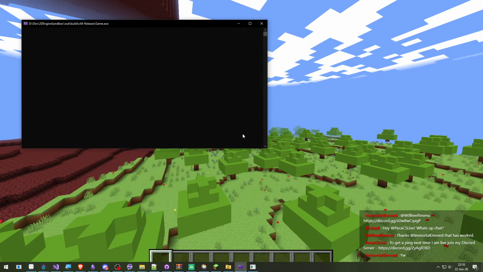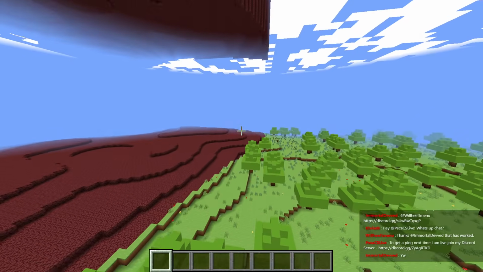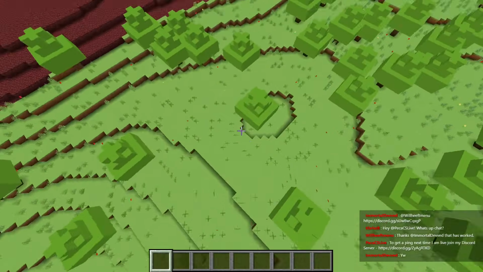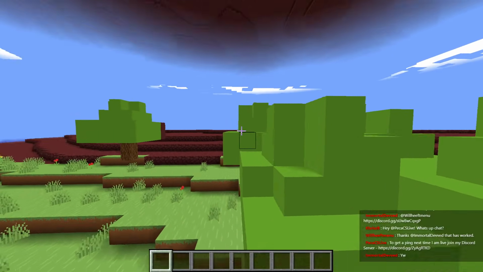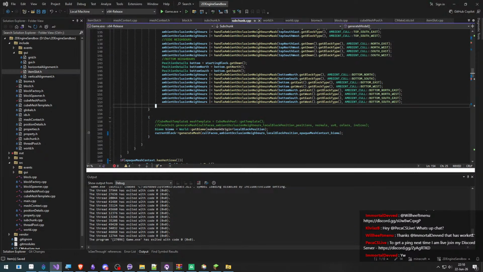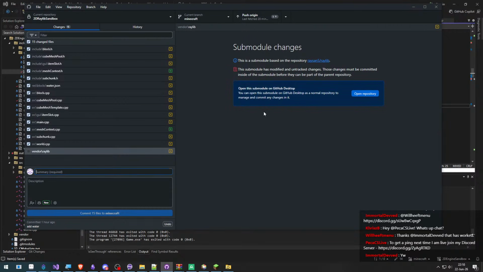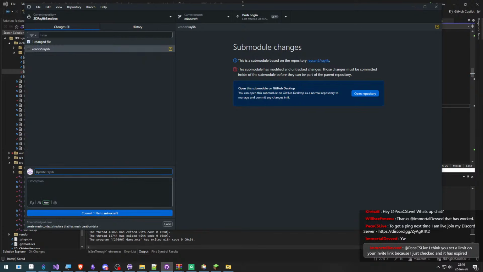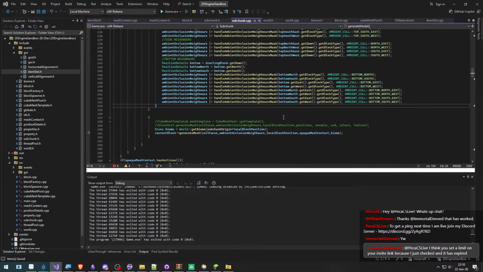And is this in release? Hopefully not. Oh, this is in release and it's a bit slower, I think. It's not that bad. Okay, fine. Let's do a commit. What would this commit be called? What did we do? We created a mesh context structure that has mesh creation data. That's it. So now we can easily have the semi-transparent model.